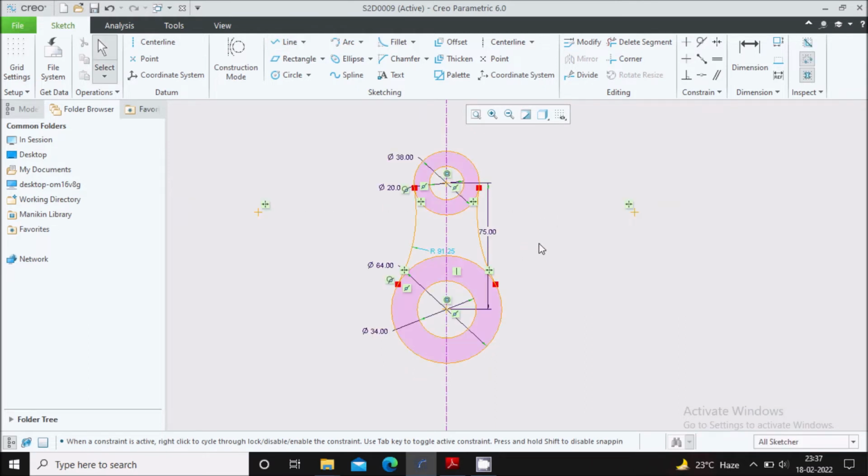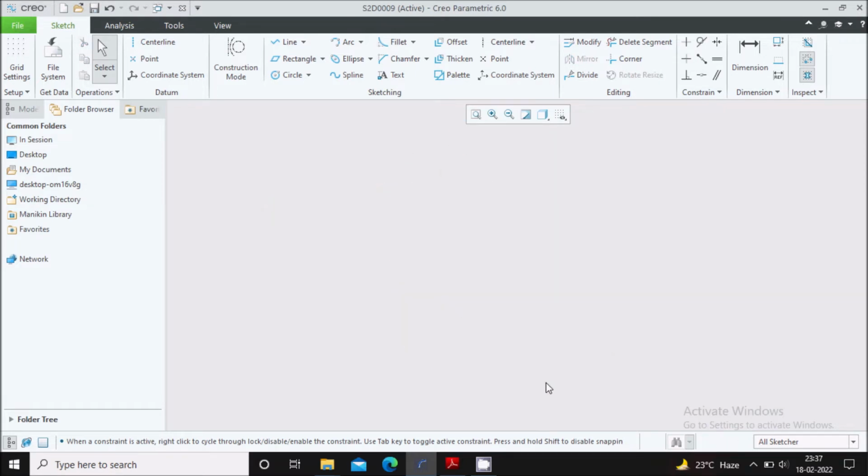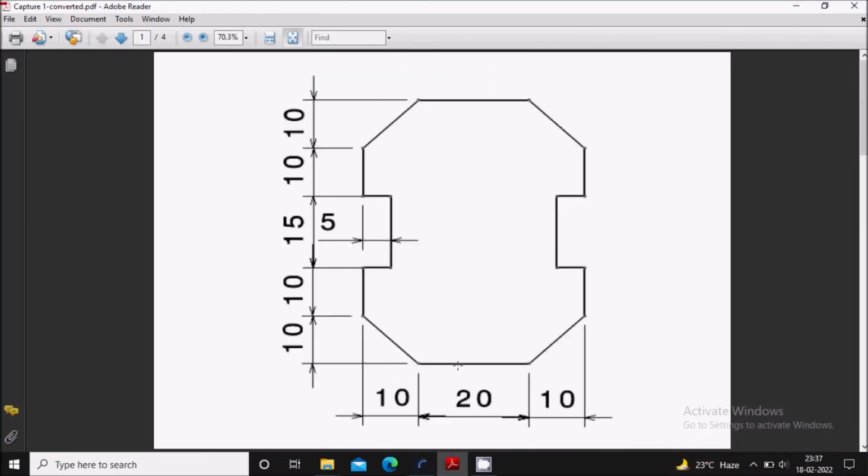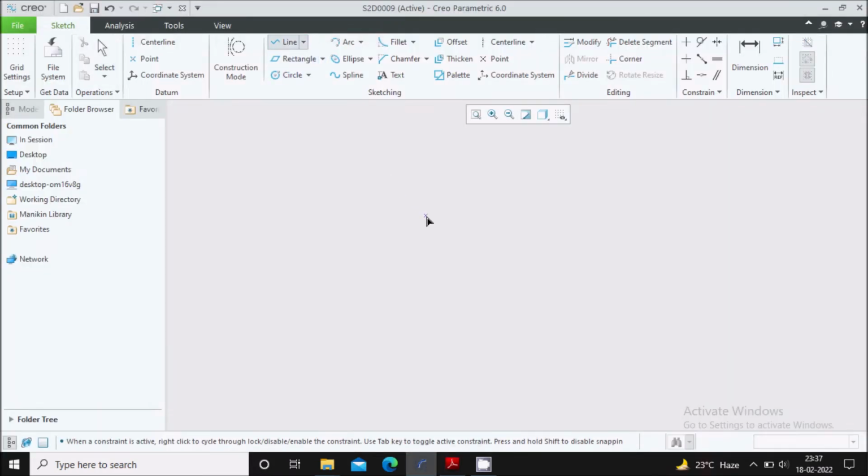Now simply select the whole sketch and delete it. We'll move to the next sketch. So we'll draw this sketch. First of all we will draw this half sketch and then we will mirror the lower portion, and again we will draw one center line to draw this mirror portion. So let us start how to draw this sketch. Let me draw the first center line like this. Then start your sketch from that center line.